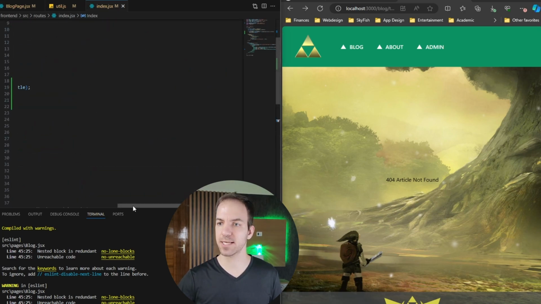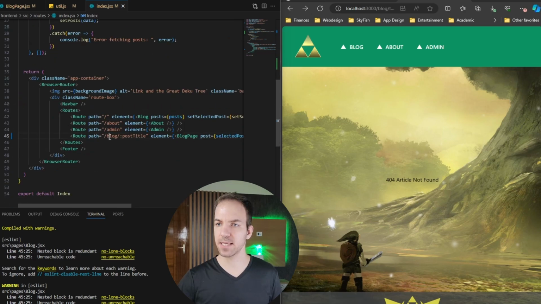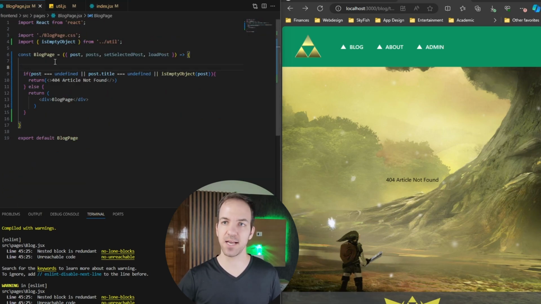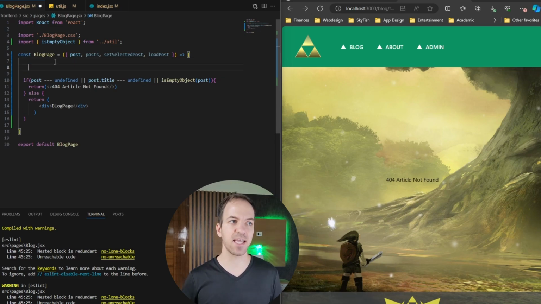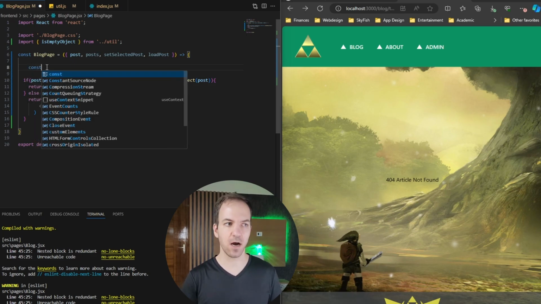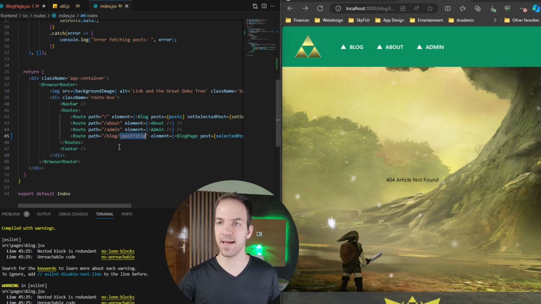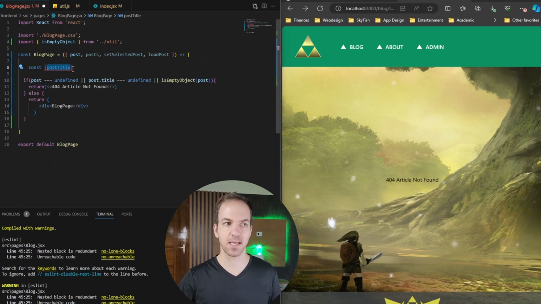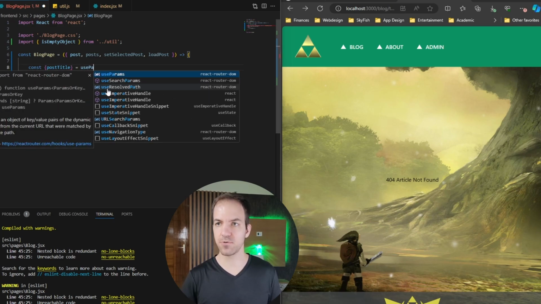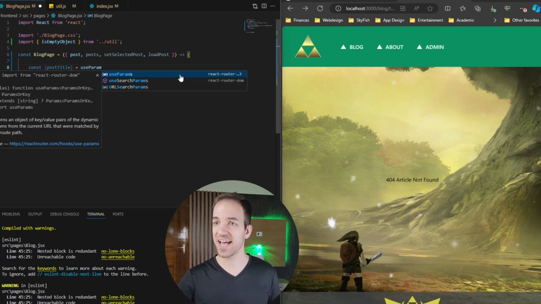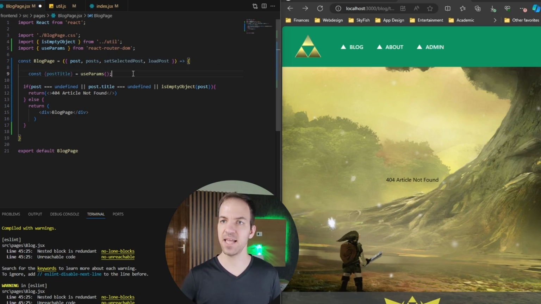If you remember on our index page, we are actually passing in our URL is blog and then post title. So we can use the use params to pull down this post title. And the way I can do that is actually in my blog post.jsx. Up top, all I need to do is say const post title. And this variable name needs to match this name here. So I can say const post title equals use params, this one from React router DOM. And then now this is going to load in our post title.